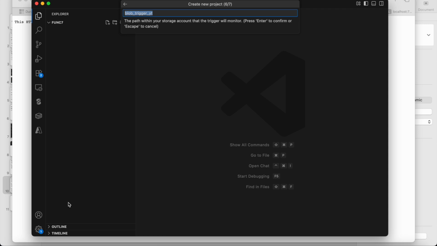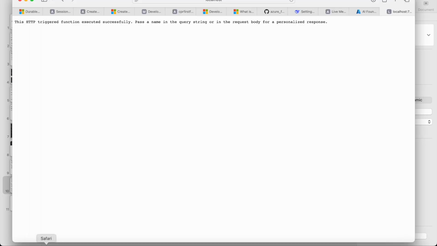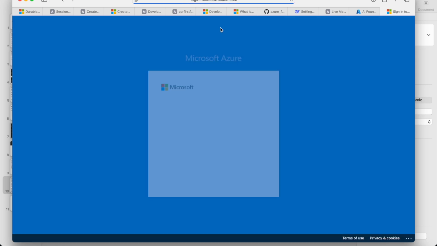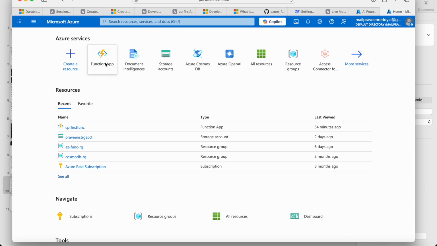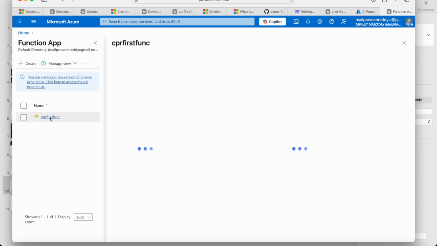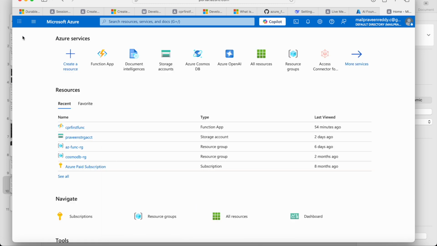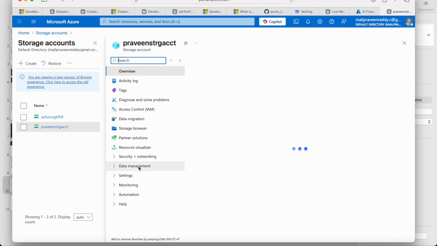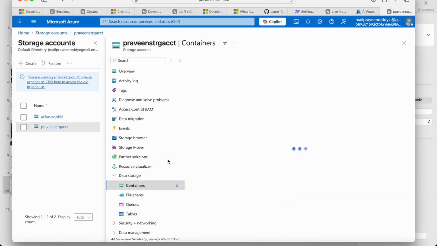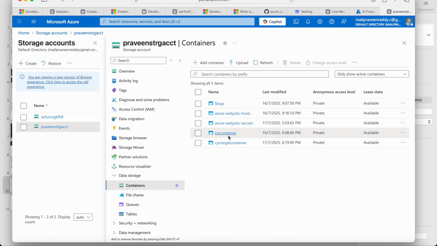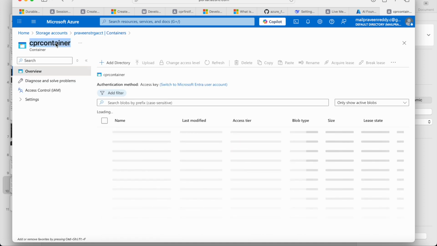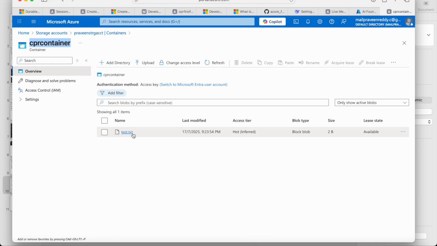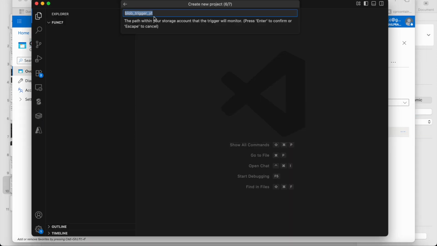Let's do that. So now if I go to the Azure portal, I have this function app inside. Sorry, I should not go there. I should go to the storage account. I need a storage account name. This is the storage account, and here what is the container name? Let me open any container. So this CPR container is the container I want to use, and inside it I'll have this test.txt file. So now if I come here, this is the container name I want to give. That's it. Create a new local app setting. Yes.